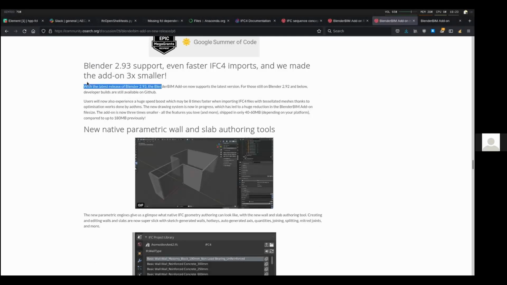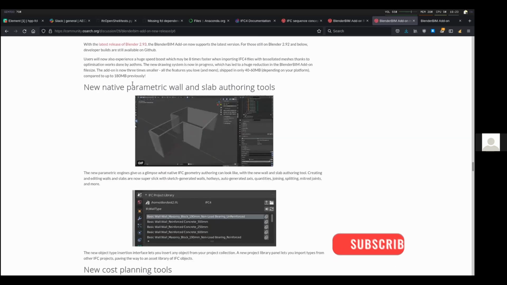So the big upgrade first was we jumped to Blender 2.93, so we support that now. For people still on 2.92, we still support it. It's still there for you who wants to use it, but the one we primarily support on the website now is 2.93. The new parametric system is in place.